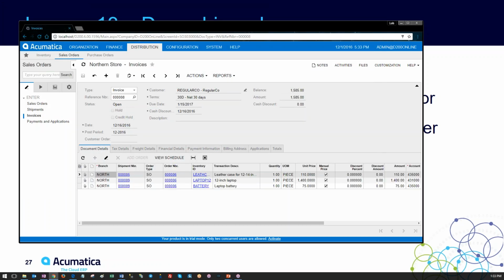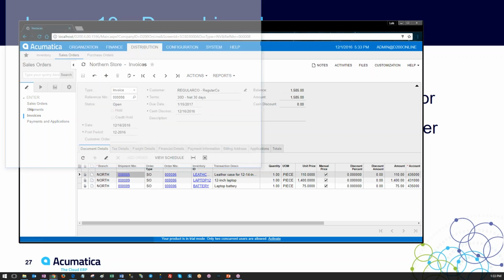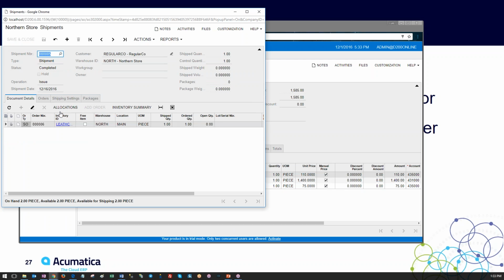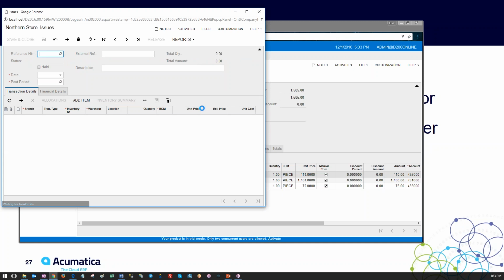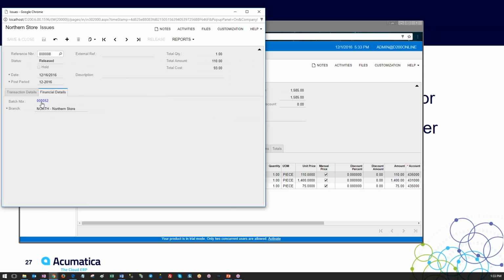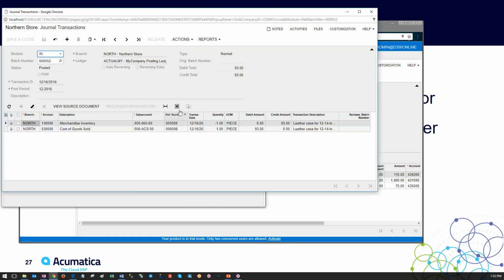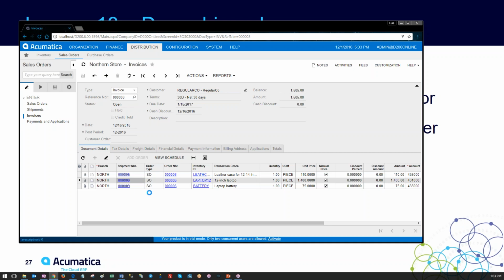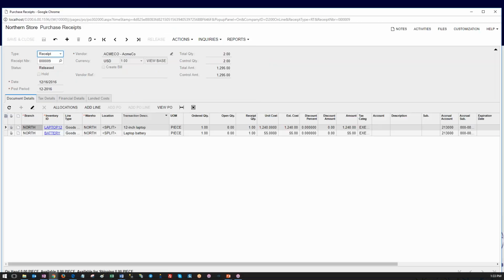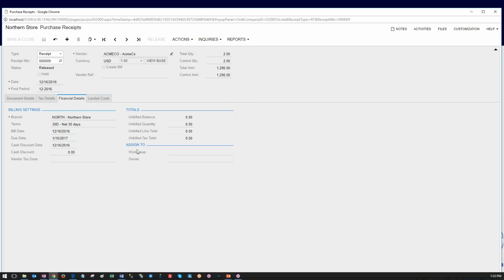and if you go back to document details, you see that we have two different shipments. One was for our available leather cases, which actually did create an invoice transaction, and we can take a look at our other shipment, which will send you back to our purchase receipt.